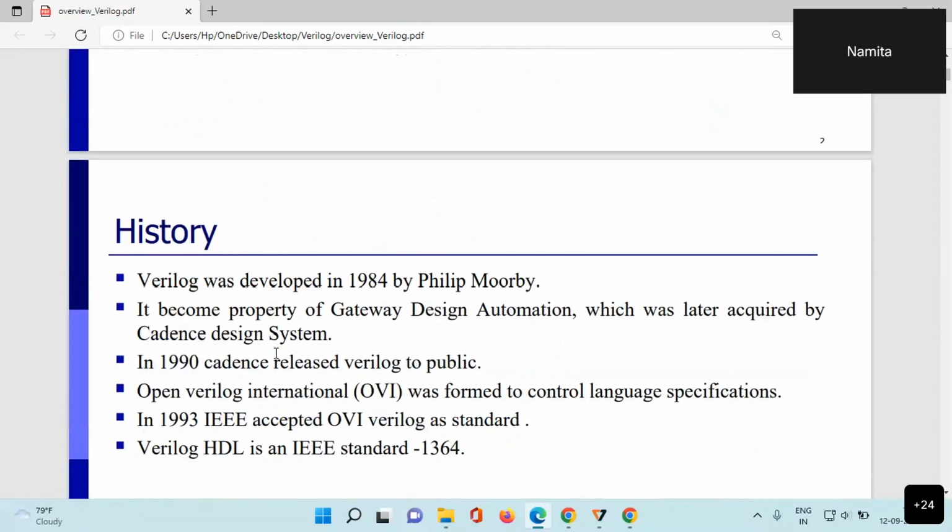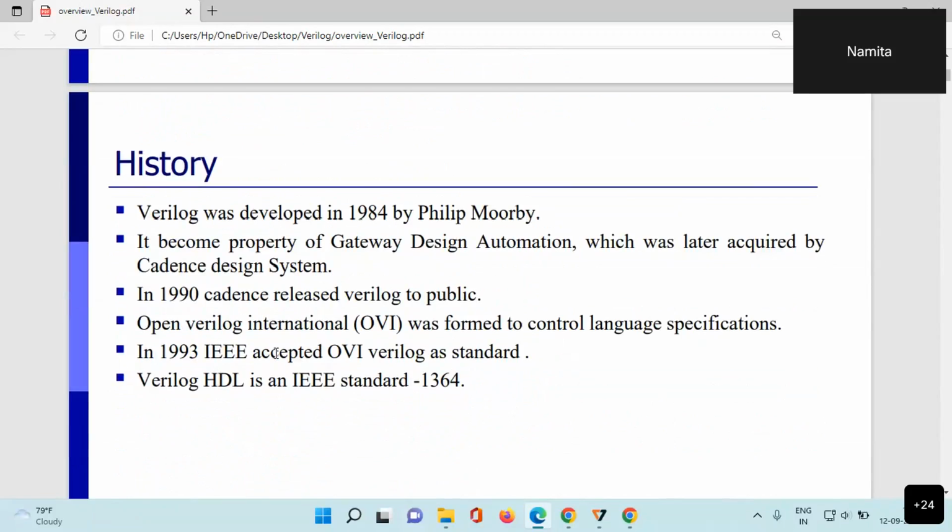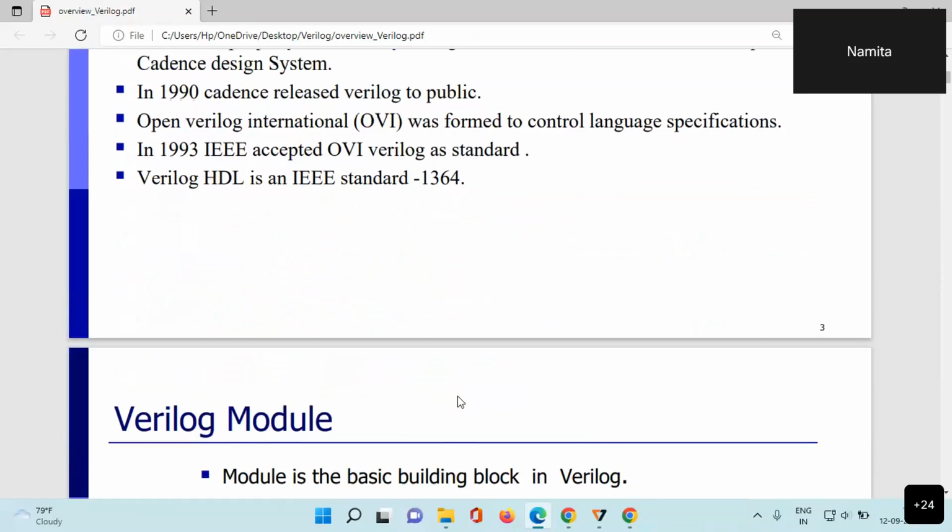Verilog was developed in 1984 by Philip Moorby, and it was the property of Gateway Design Automation, which was acquired by Cadence in 1990, and then Cadence released it publicly. After that, Open Verilog International was formed to control the language specification, and then it was taken over by IEEE, which released Verilog HDL as IEEE standard 1364 in 1995. So the Verilog IEEE standard is 1364.